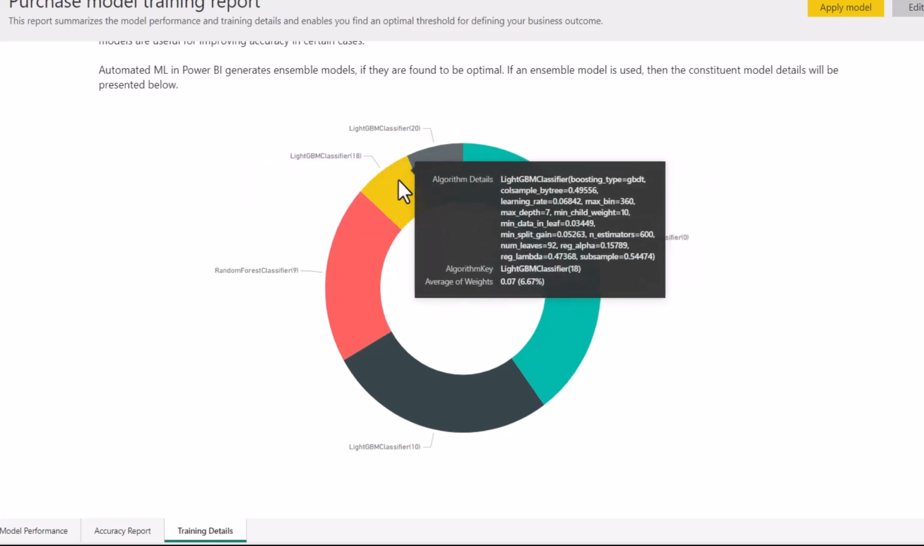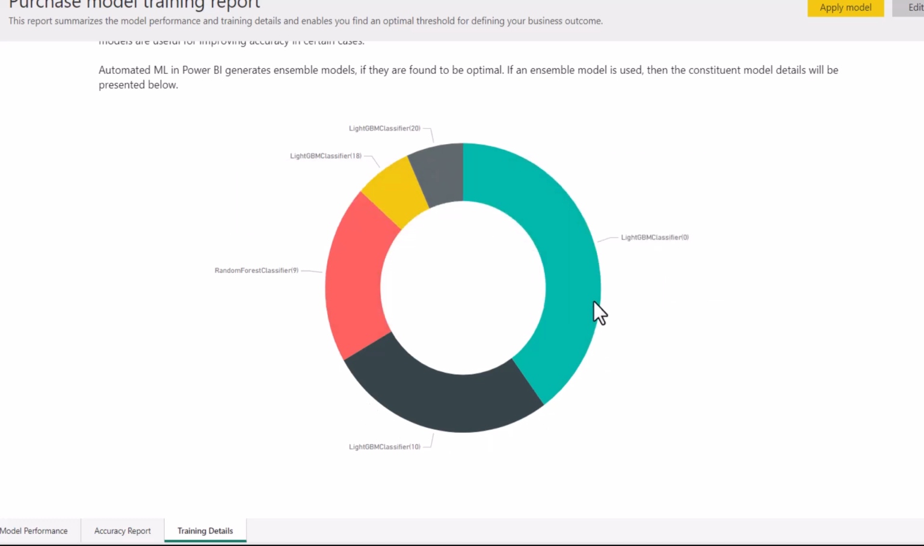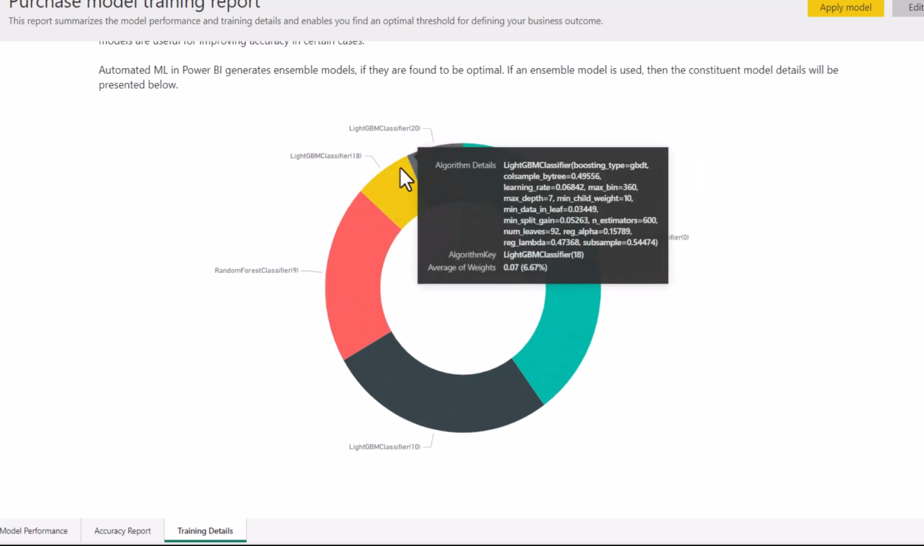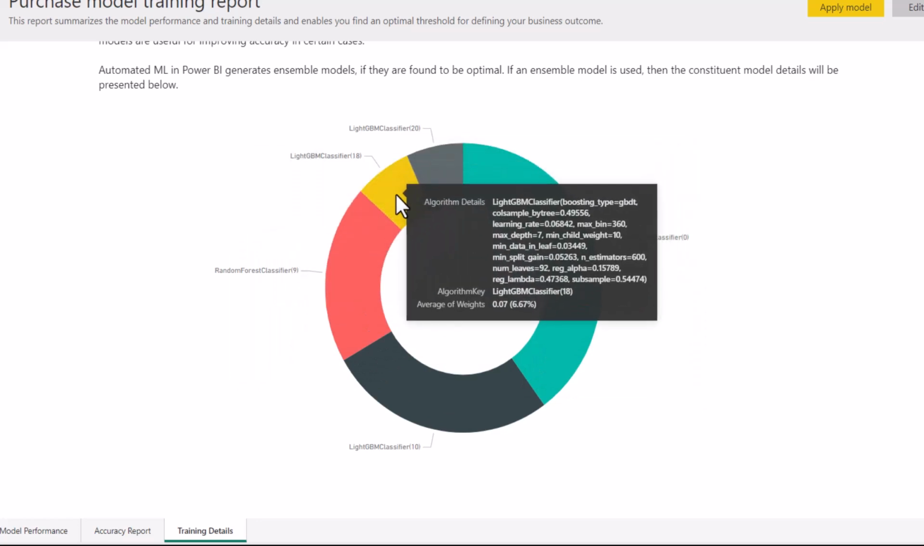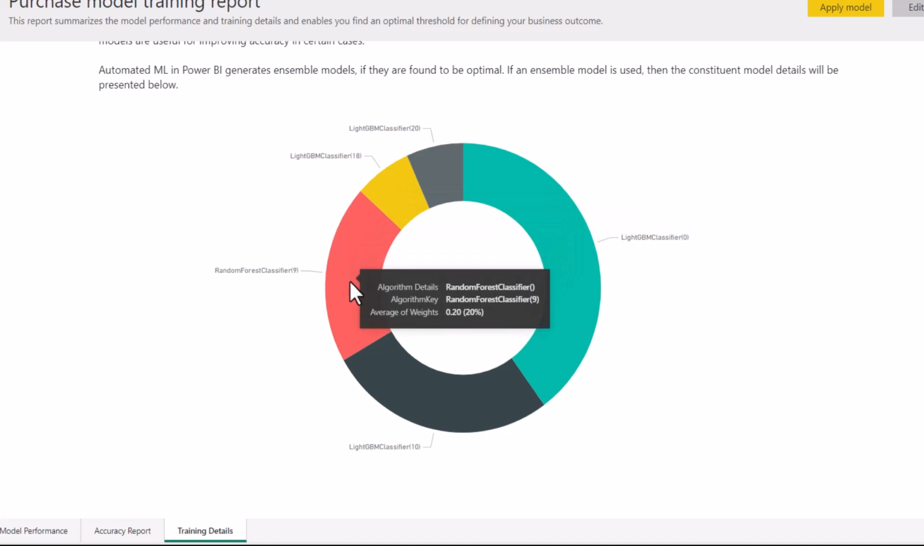So there were 5 algorithms in total. Out of the 5, 4 of them were LightGBM, but with different hyperparameters tuned, and the other one is a random forest classifier. This is pretty interesting.